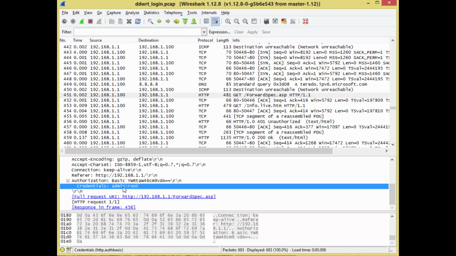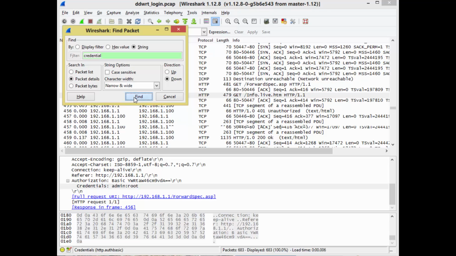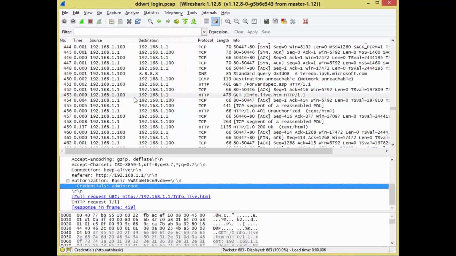And there you go. So if you want to find out real quickly if your applications are using basic authentication, just simply, again, Control F or Edit, Find Packet, Credentials, String. Here, I'll show you again one last time. Find Packet, String, Credentials, Packet Details, and hit find, and off it goes, and it finds it. Just make sure it's in the authorization credentials area. Make sure it's not some payload that happens to have the word credentials, like a login screen or something like that.